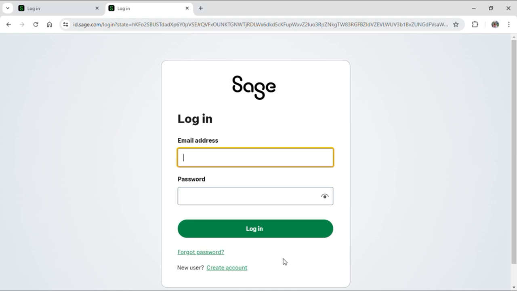Now, just input your email address and password, then hit on login, and then you'll be logged in into your Sage employee account. And that's how you can log in into your Sage employee account.